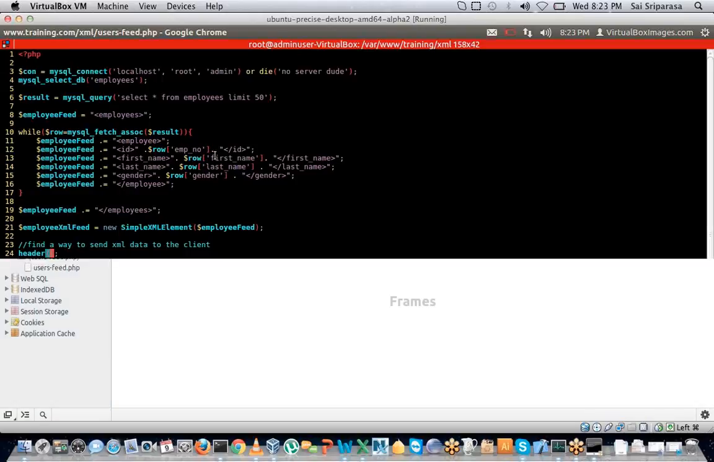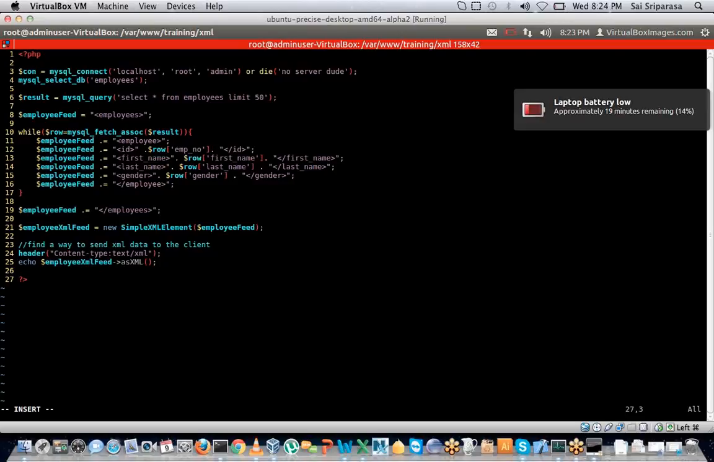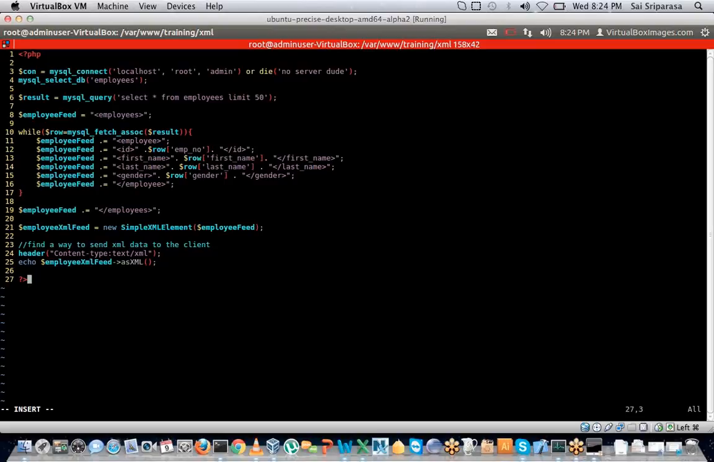Okay, so the header, by the way, is content type. The header is content type, and the value has to be text slash XML. The browser assumes that we are sending HTML documents if we do not mention a specific header. But when we mention a specific header, it actually considers it to be of that content type.